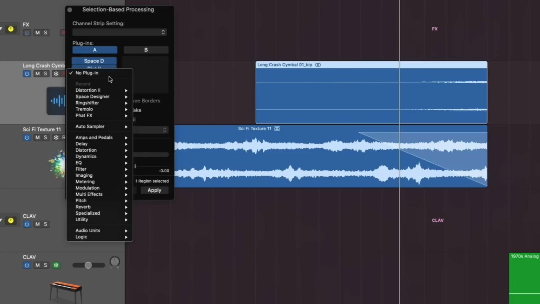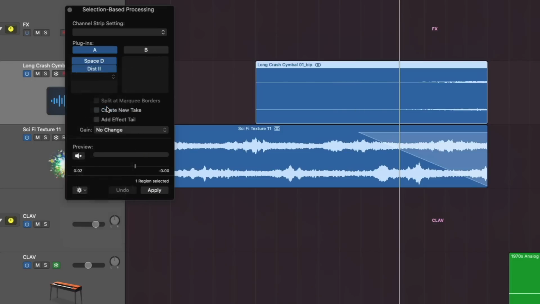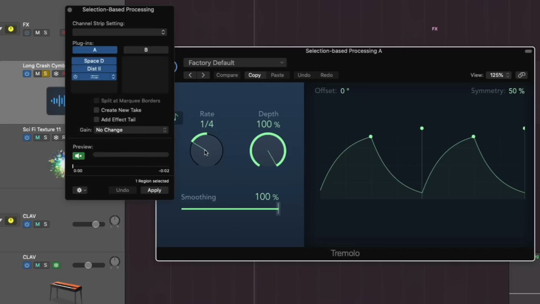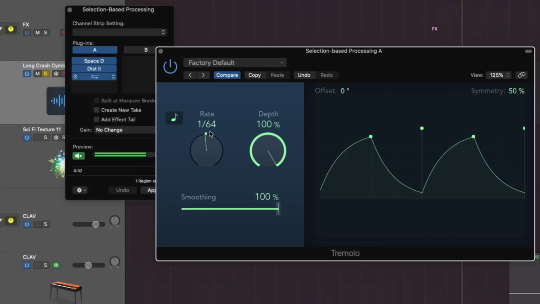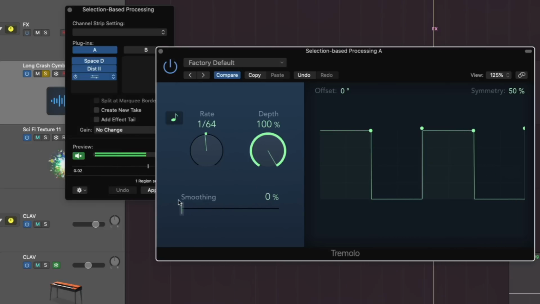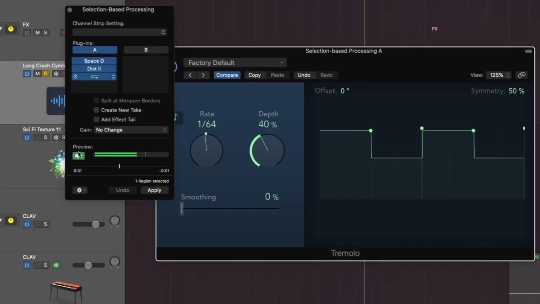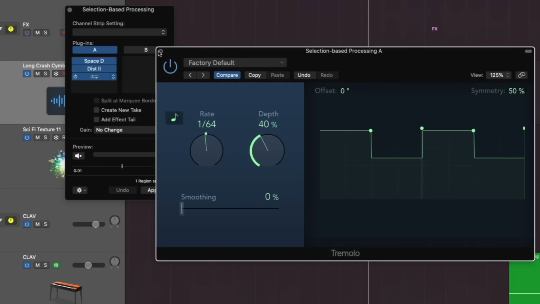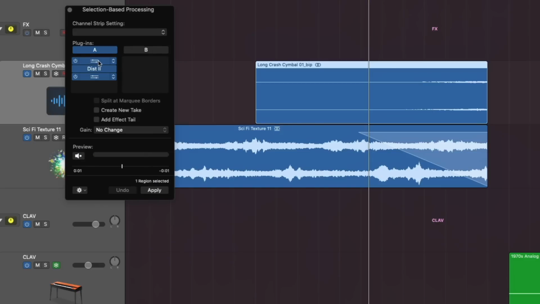Cool, and now I'm thinking tremolo just to help it freak out a little more. So let's preview this. Okay, I think we have an effect chain, but let's create a second one just so we can compare.